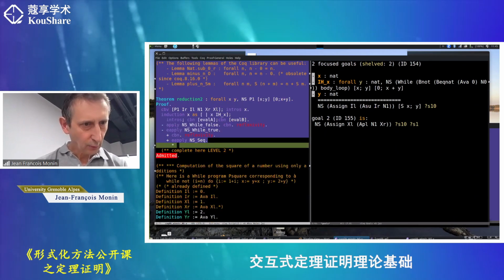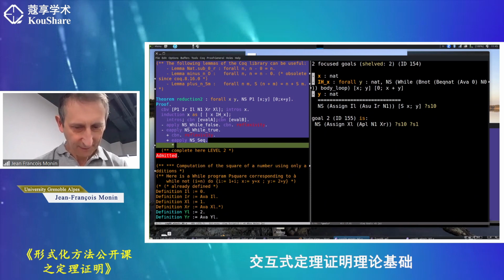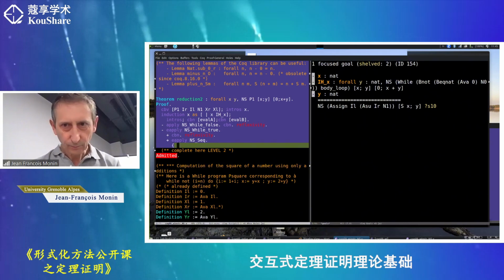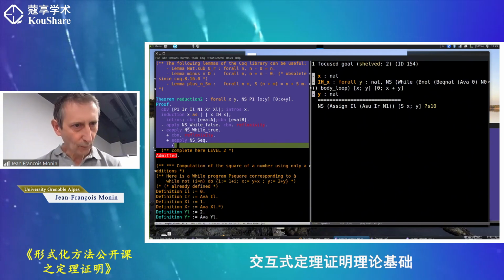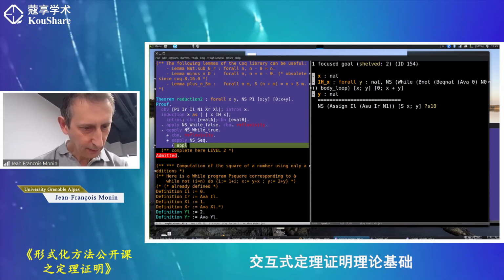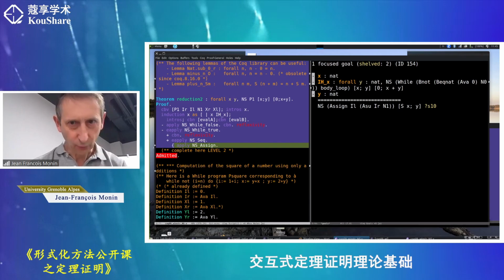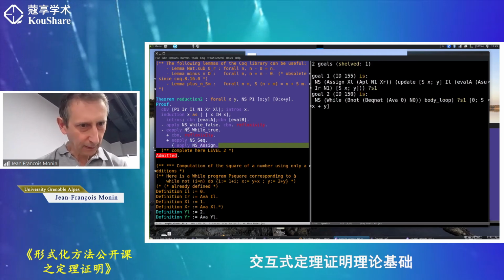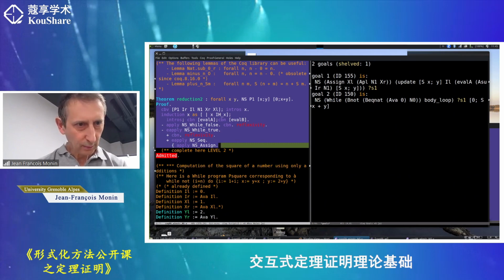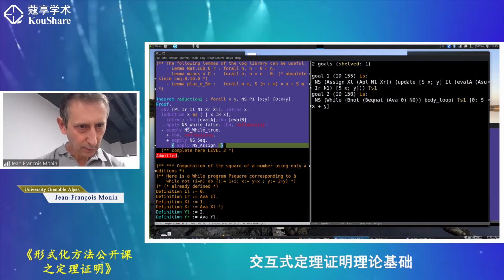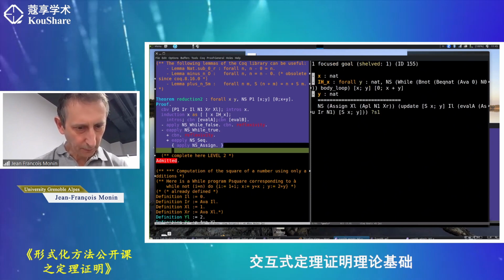Well, I could play with my braces. So apply NS assign. I hope it will be okay. At the moment, nothing. So I finished this one. Next sub-goal.